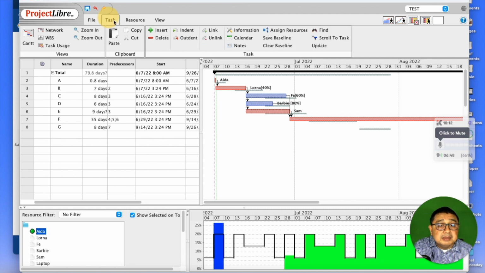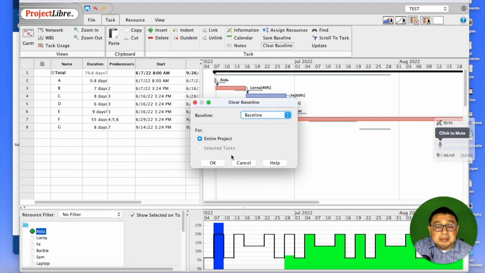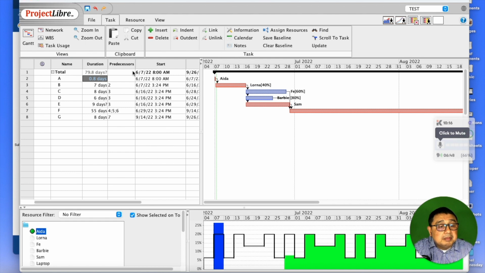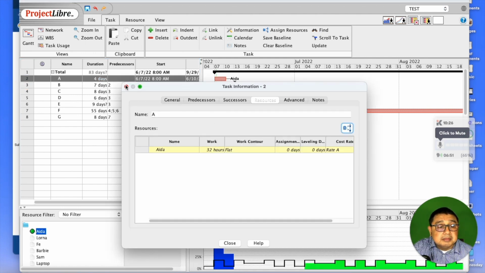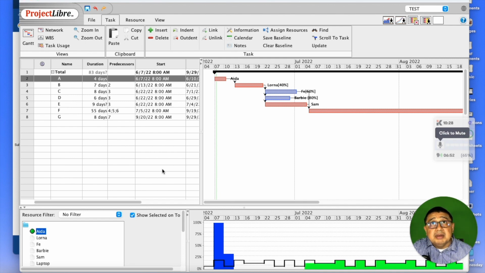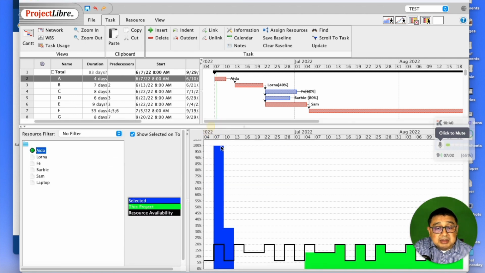Okay, let's go back. This one is originally at 4 days. So it requires 32 days. If you try to take a look at Ida now, 4 days worth of work, and Ida's availability is only 20%. If you look at 100%, that's the work that needs to get done. But Ida's availability is only at 20%.